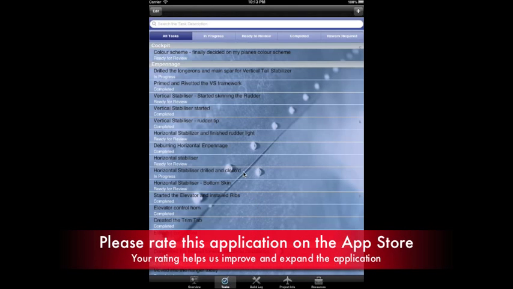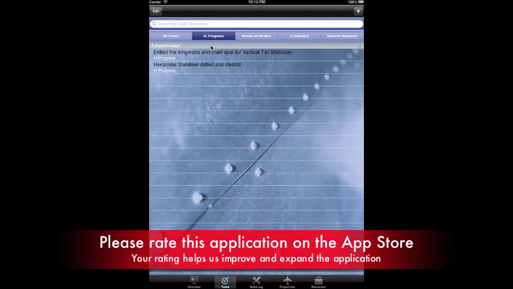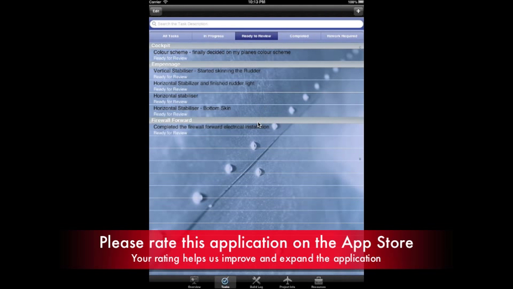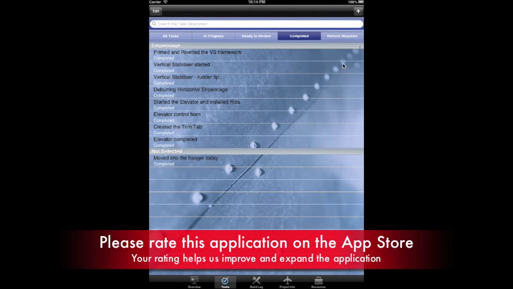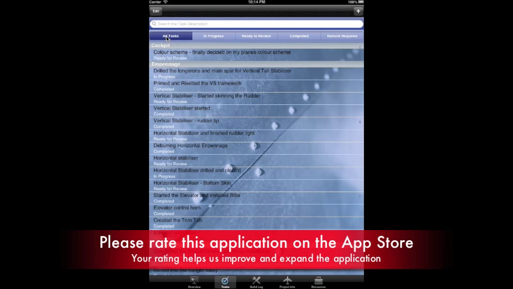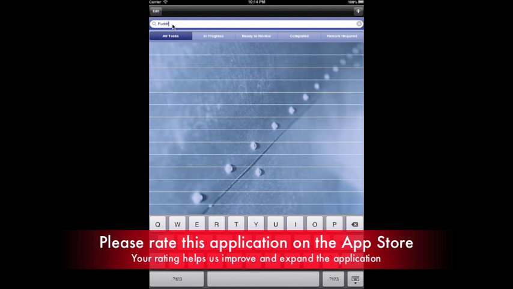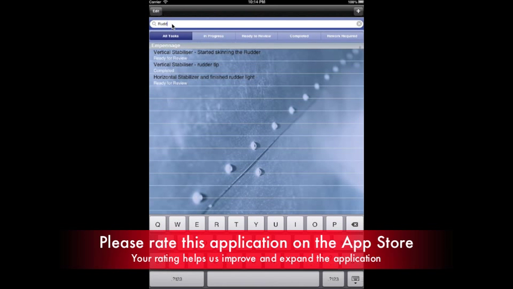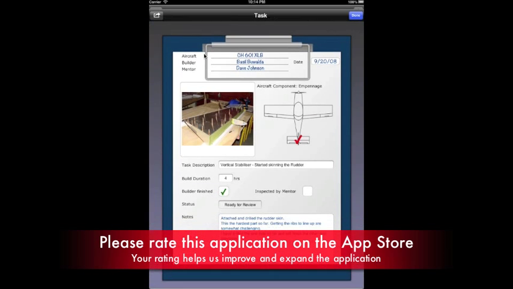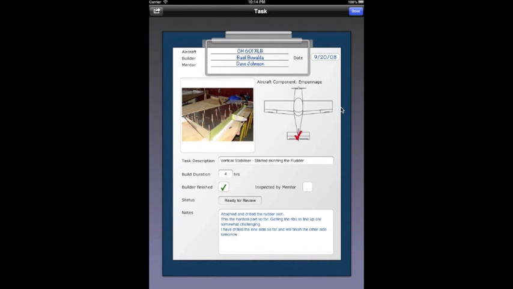The task overview is where you can see all the tasks you've done and filter them a little bit. So you can go from in progress to ready to review, completed tasks, and tasks that need reworking. You can also search for any particular items, and that allows you to quickly access any of the tasks that you require. If you click on the edit button, it'll allow you to delete tasks. You can just tap a task and it opens up the task view.